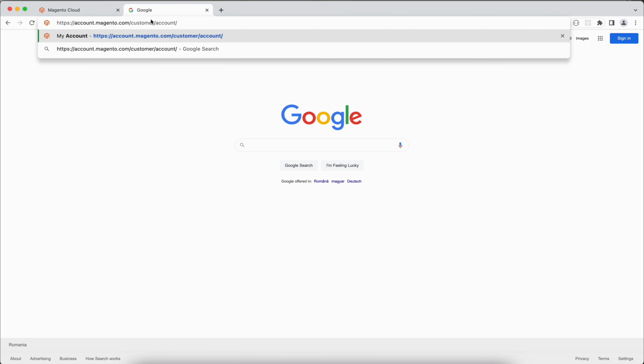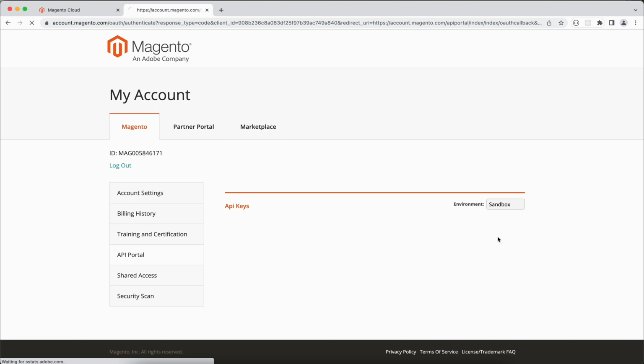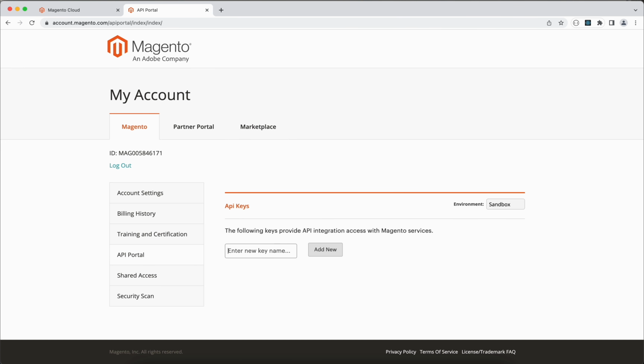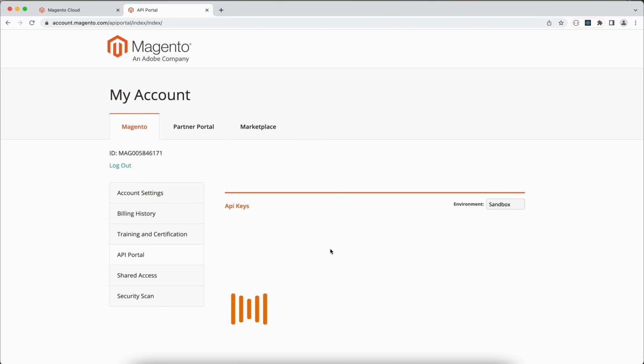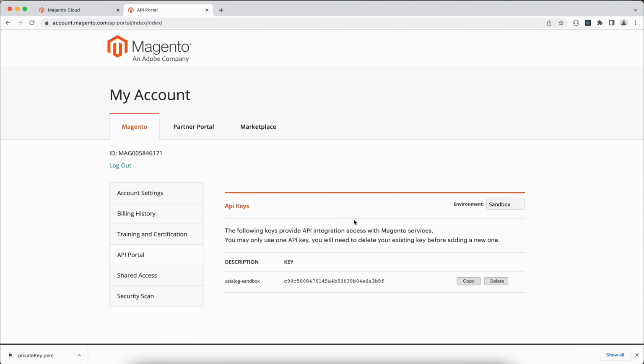In order to be able to use the service, you have to generate two API key pairs. You have to log into your Commerce account and under the Magento tab, select API Portal on the sidebar. You will have to generate your keys for each environment, Sandbox and Production. Enter a name in the API key section and click Add New. Repeat these steps for both your environments and make sure to save the keys on your local machine, as you will not be able to access them anymore once you close the section.